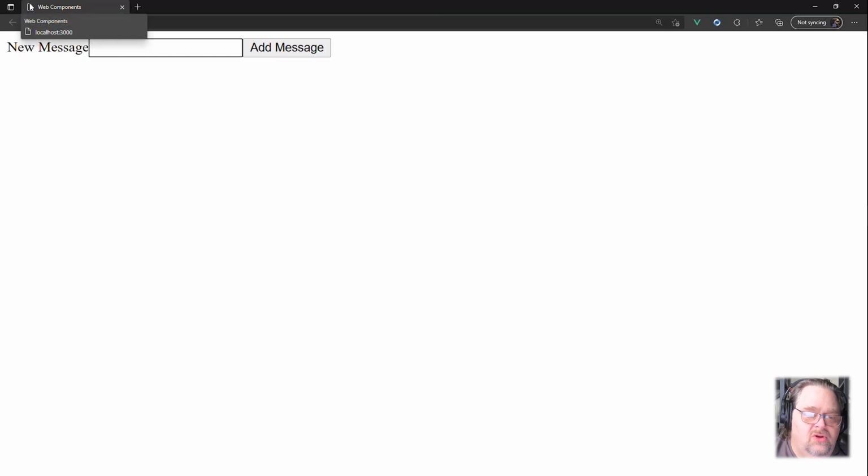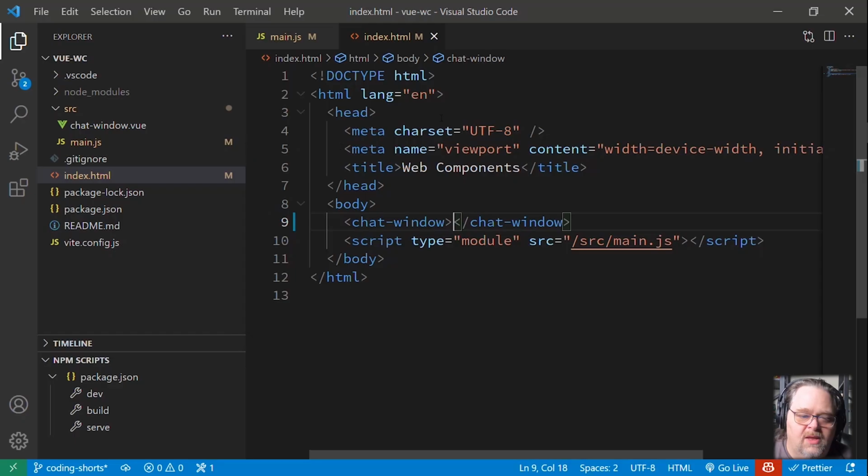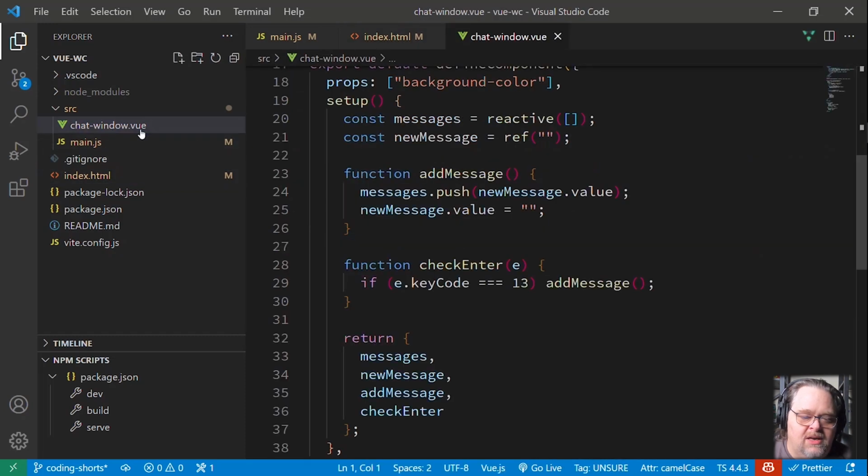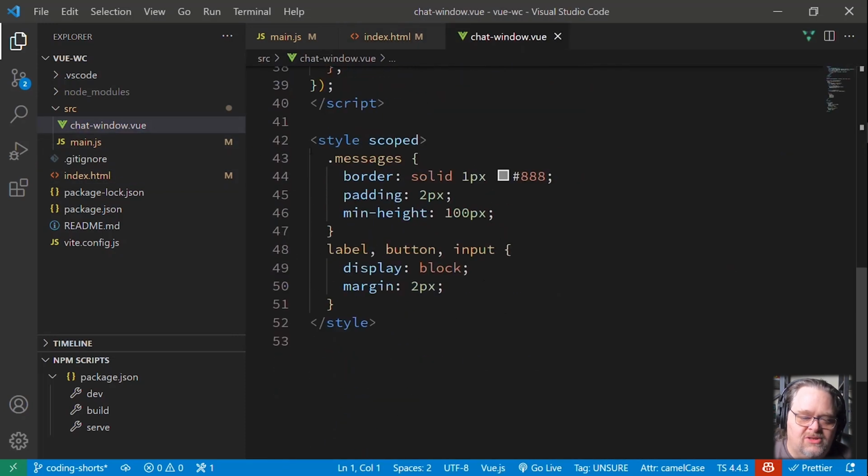This is a functional web component. I can say hello, goodbye. And so we can use these on our page, but you might notice it looks a little weird. We look at the component again, you'll note that we have this style section.